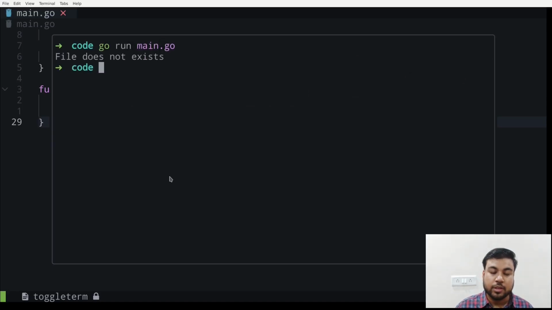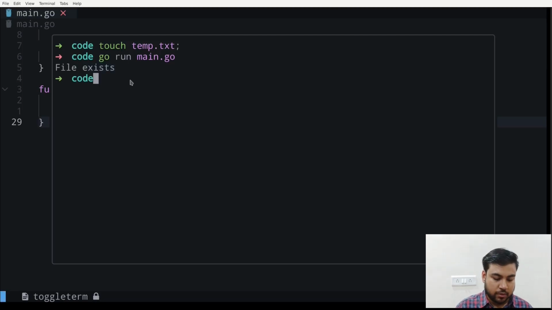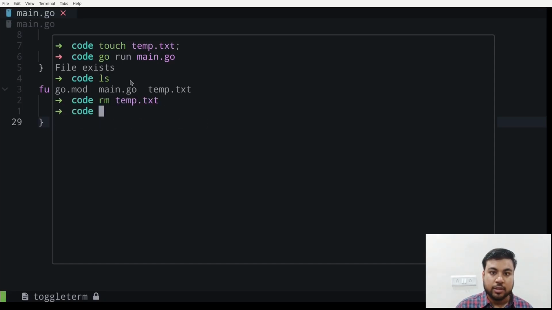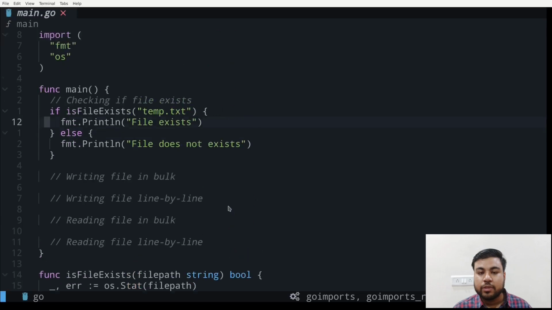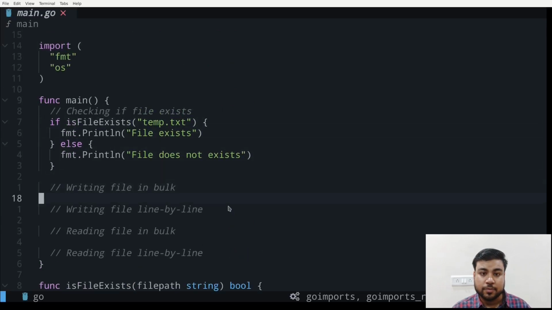So the temp.txt file doesn't exist. Now we'll create it, and let's try. And now it says that file exists. And if I just delete it, it will again show file does not exist. So this is how we can check if the file exists or not.